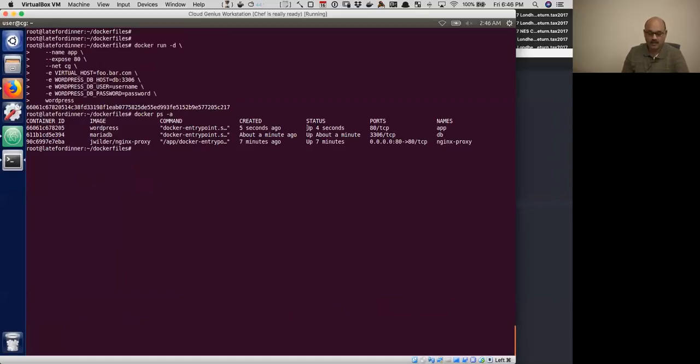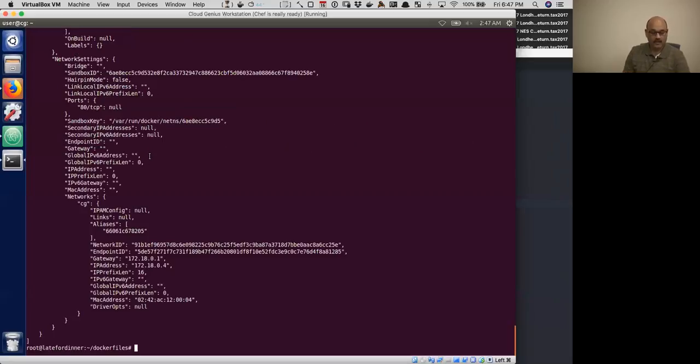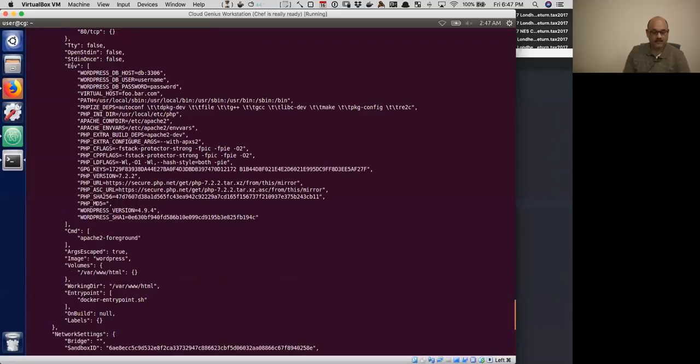We have WordPress running up for 4 seconds at port 80 on the container called app. We have MariaDB running at this port called DB. And we have our Nginx proxy also running at port 80 and mapped to the machine, port 80. And this thing is called foobar, or foo.bar.com. So that container ID, if you go and inspect, you will find that it contains an environment reference right there called virtualhost, foo.bar.com.